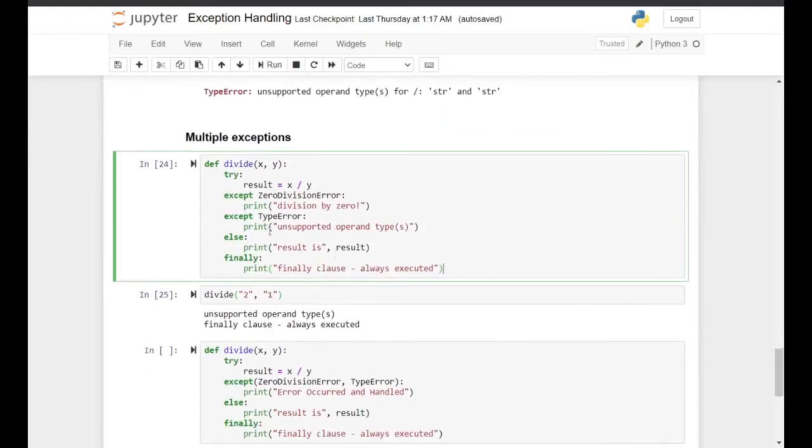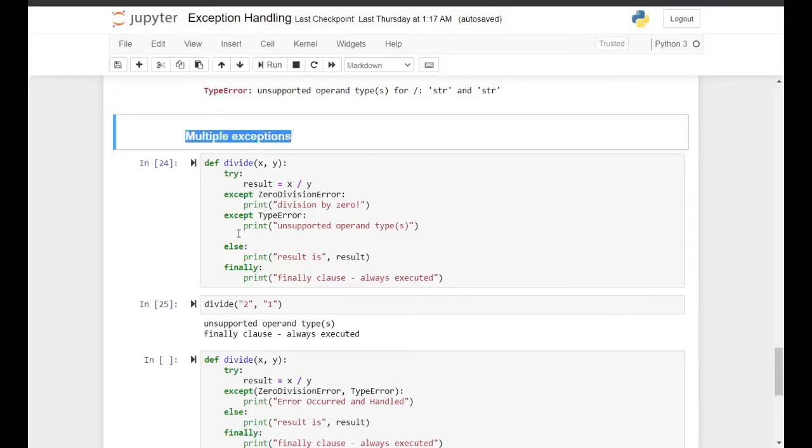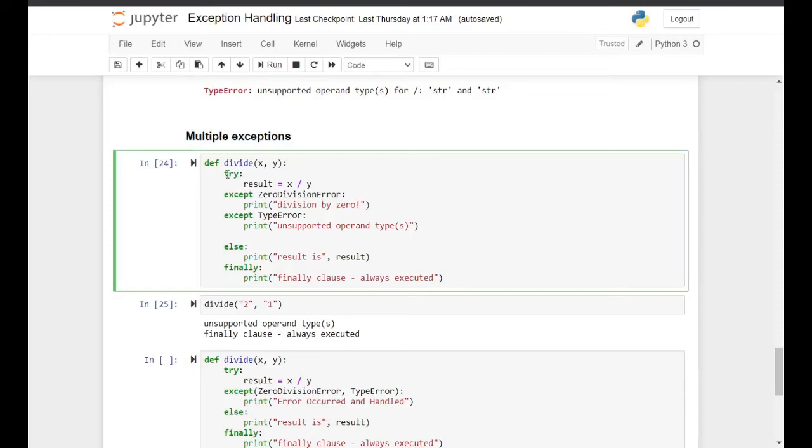You can go on and write n number of except clauses here. I showed you two exceptions, except zero division error and except type error, and you can write any number of except clauses. This example has 2 exceptions listed, but like I said, in case of multiple exceptions, you can have n number of except statements after the try block.